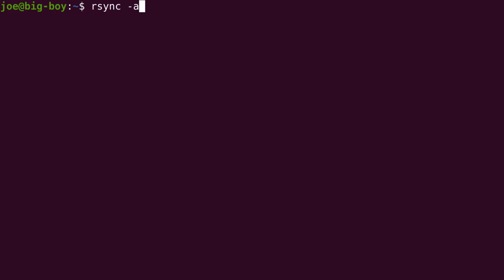We're not going to change the timestamps or anything like that. We're going to do this verbosely, which means it's going to tell us what it's doing as it goes along. And I am going to have it give us progress to look at, just so we have something on the screen. And then you put in your source and your destination.